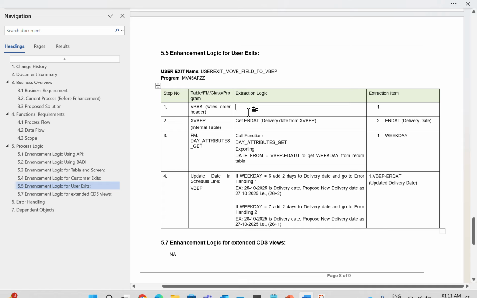Okay, so this is our code. Let me put the breakpoint here. So I am putting the breakpoint. Okay, so I will open one more sales order creation window.